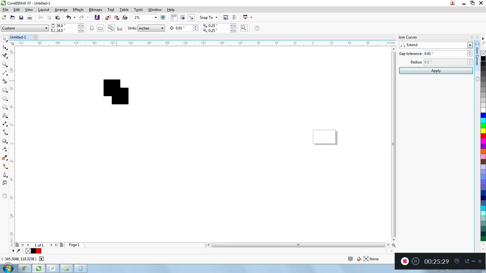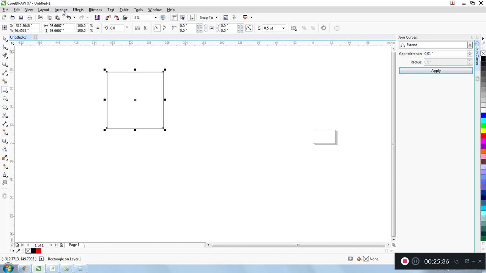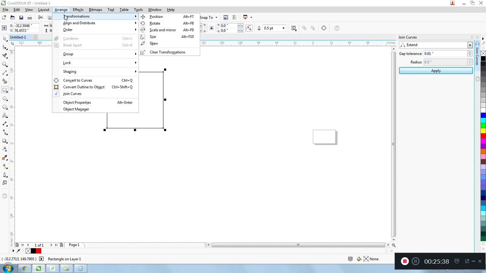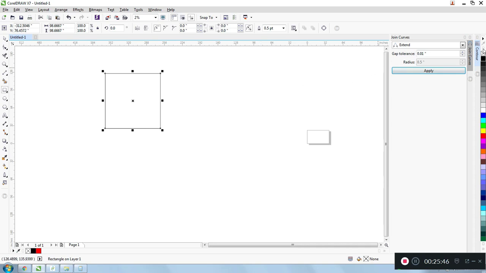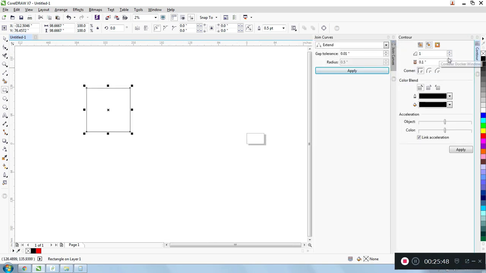Yeah. All right. So another good one that I use quite frequently is the contour. That's transformations. Oh no, I'm sorry. Effects, transform. Whoa, where'd it go? Contour. All right, that opened us up another Docker, and so we have to the center, apply a contour that fills the object, or inside contour or outside contour.